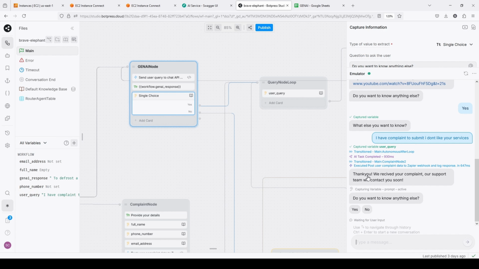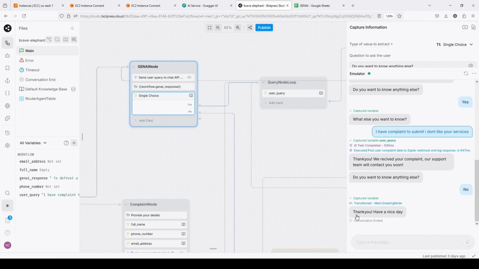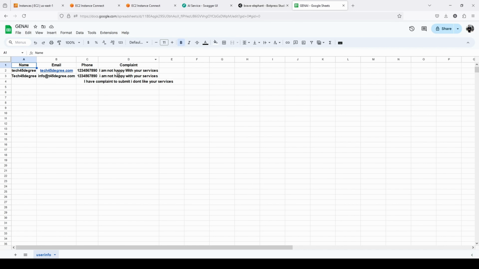And then it tells us, thank you, we received your complaint details, and do you want to know anything else? If I click on no, this time it will display the message, thank you, have a nice day, and the conversation ended. And now if I go into our Gen AI, here we have received the complaint, right? Actually, we didn't get the details of name, email, and phone, right?